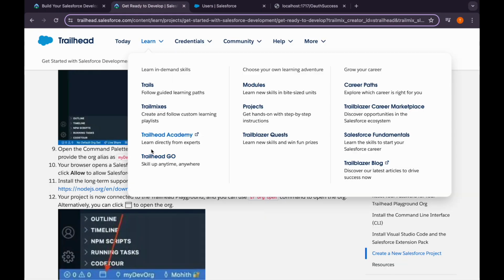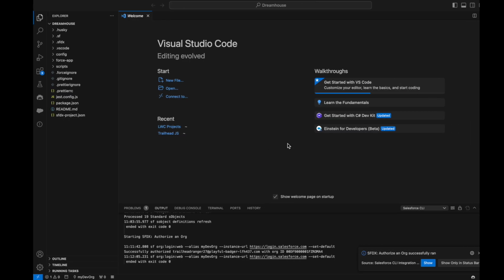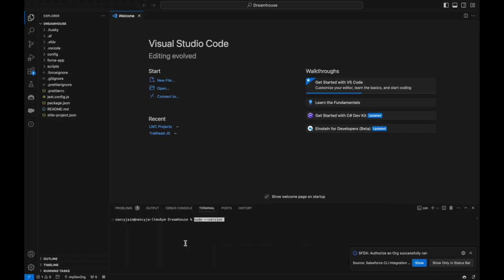Now the next action, this we have done. Now we need to install the long-term support version of Node.js. To install the LTS version, go to this and confirm, run this. So I'll copy this, I'll go to VS Code, and in the terminal I'll type this.